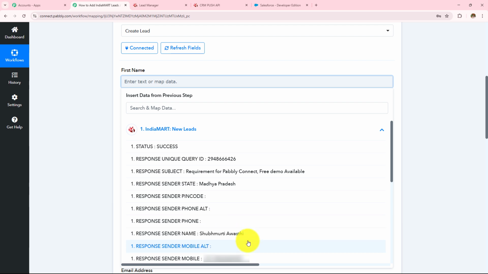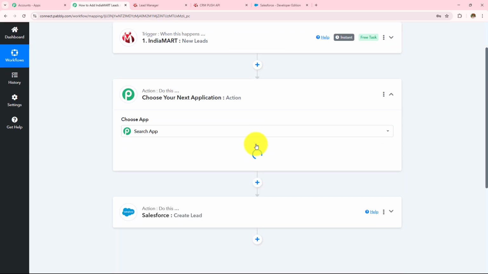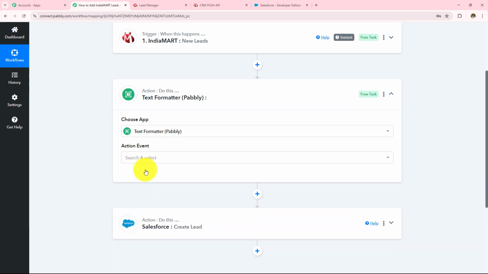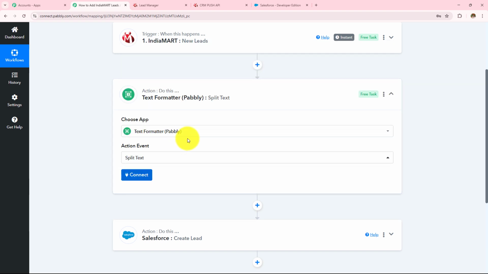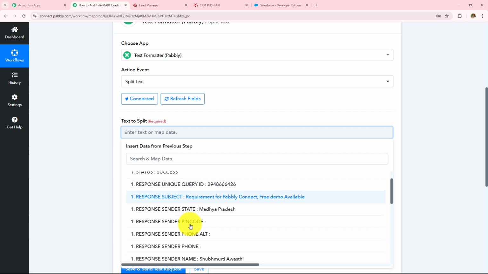So now we need to format this, and for that I'm going to use one more action step. Before this action step, I'll take my action application as Text Formatter by Pabbly. Then in my action event, I'm going to take this Split Text and click on Connect. The text that I want to split is the name of the lead. So this is the name.